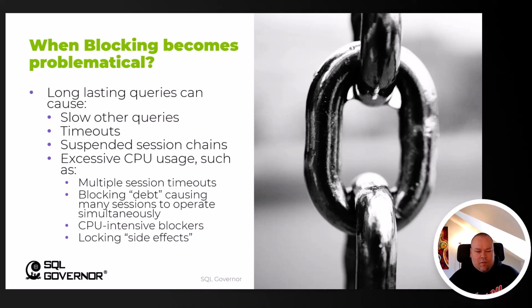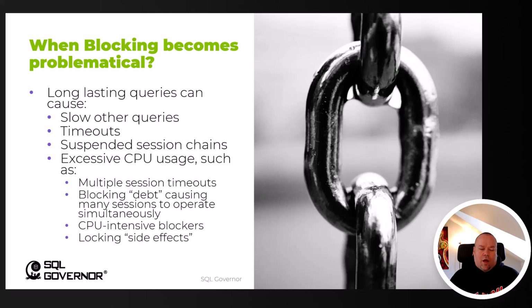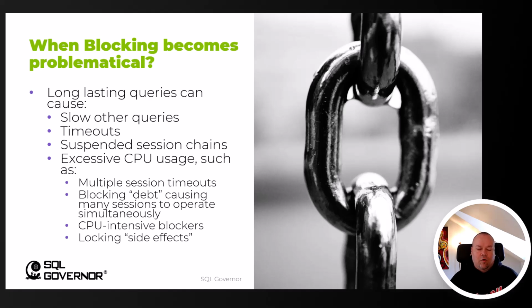Then there is excessive CPU usage, such as from multiple session timeouts, and then of course blocking depth, causing many sessions to operate simultaneously. This can actually cause spikes in CPU because they are all trying to operate at the same time when the locks are released and so forth. So this is also very problematic. And then there are different locking side effects like poor plans and so forth.